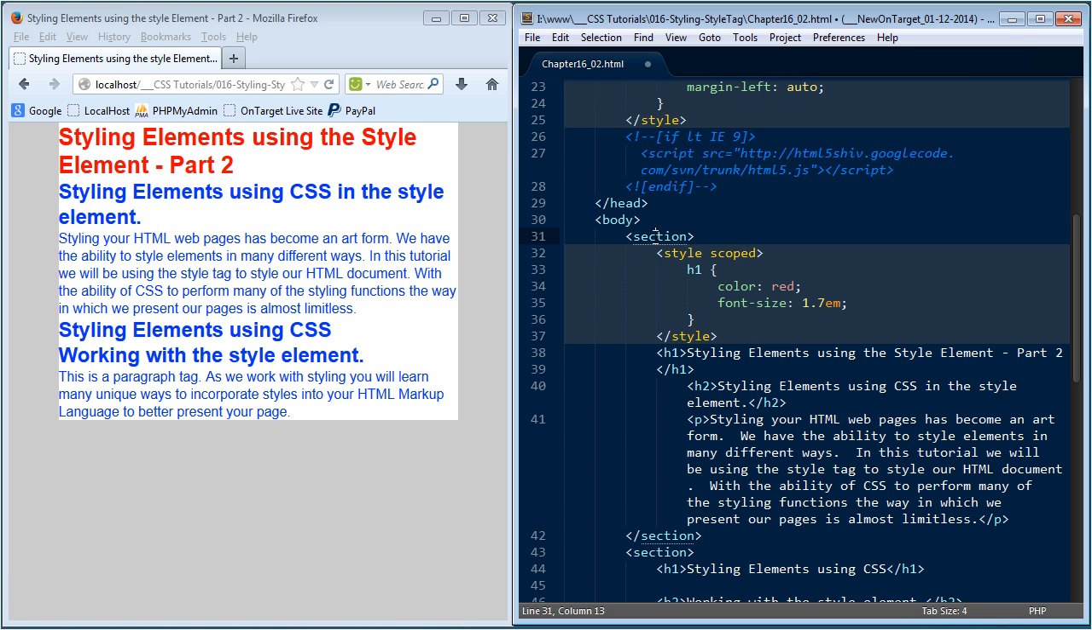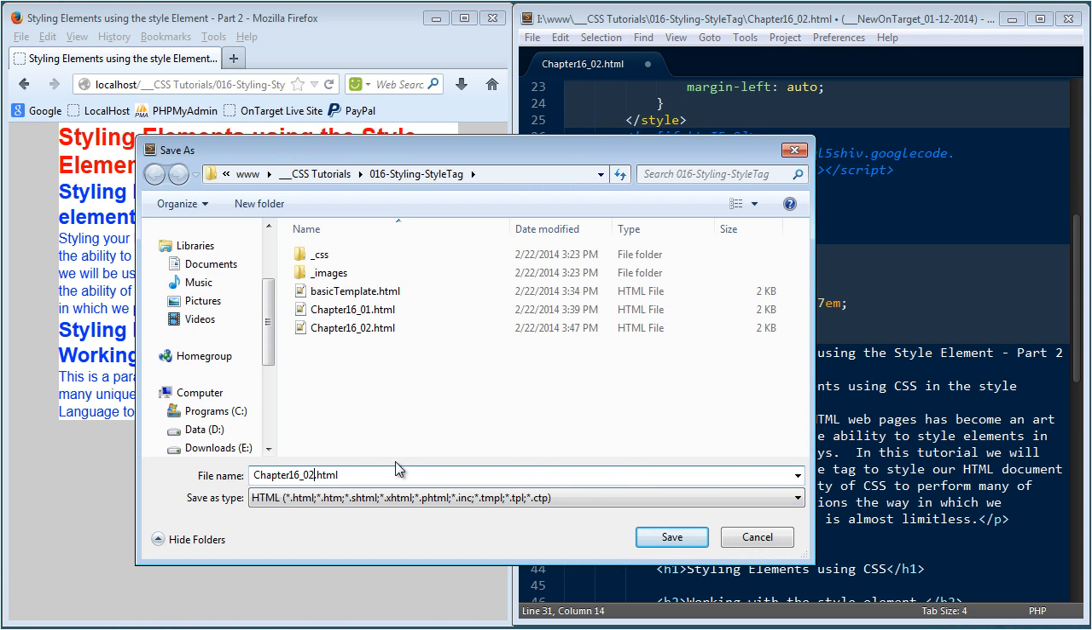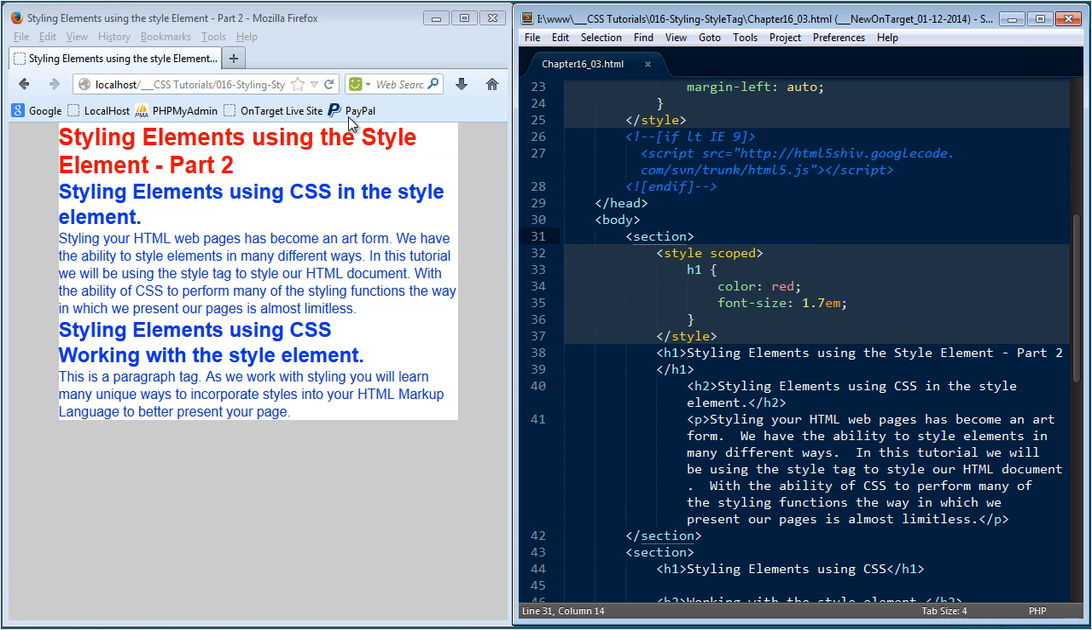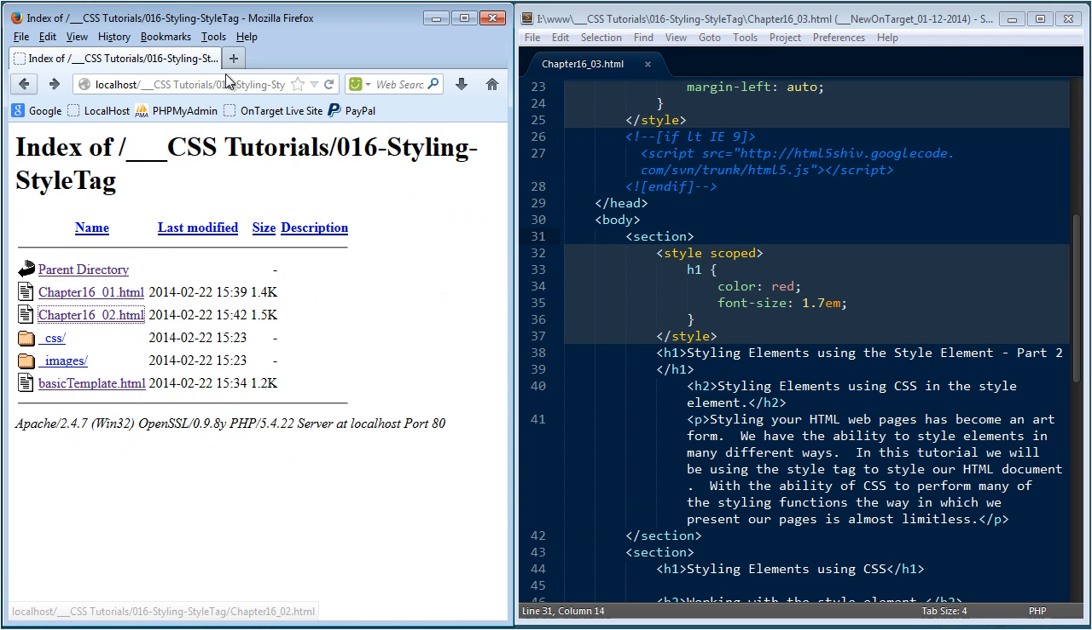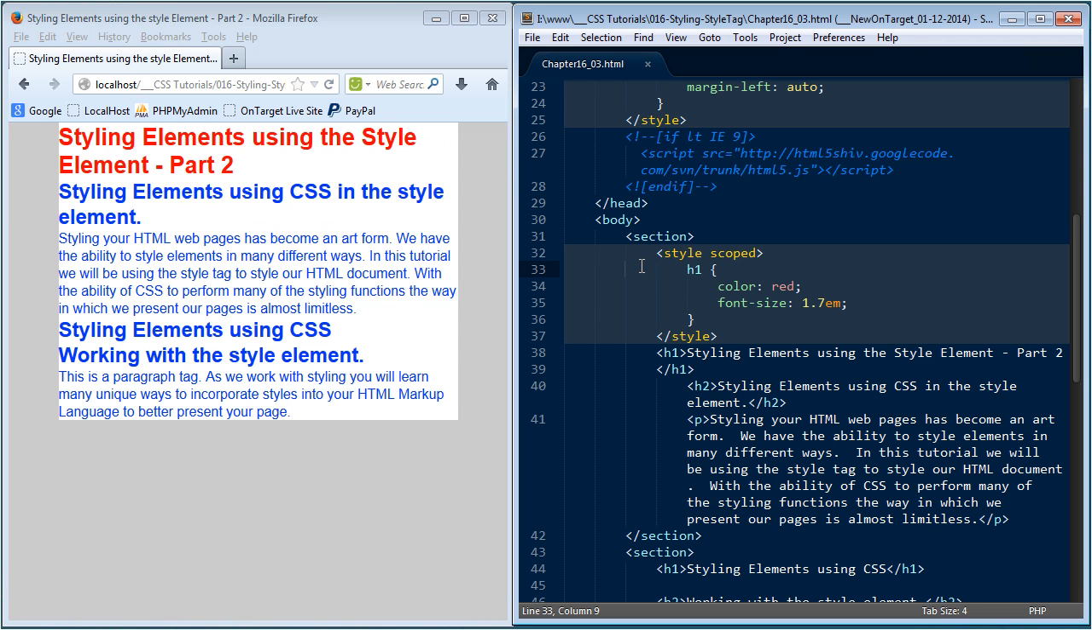Remember we talked about when we defined scope? It's the parent element and all children of that parent element. So now what I'm doing is I'm styling any H1 that falls in this section. So when I refresh this browser window, I should be able to save this change. Let's save this as a 03. Let's go back, refresh our browser window and load 03. You'll notice we saw no difference.